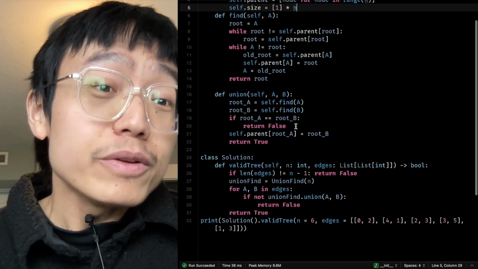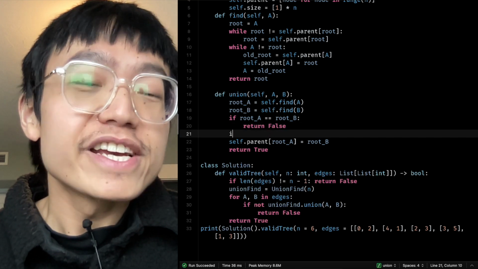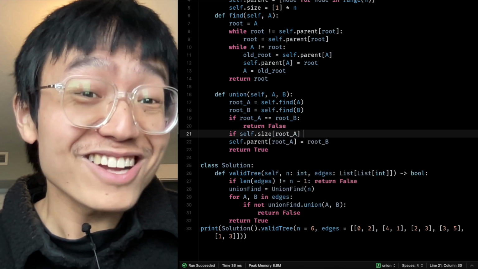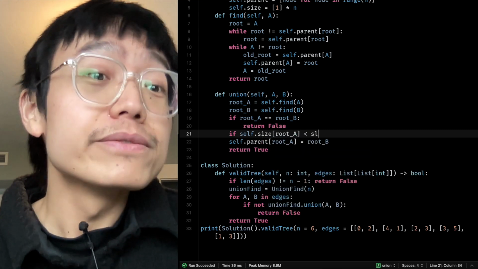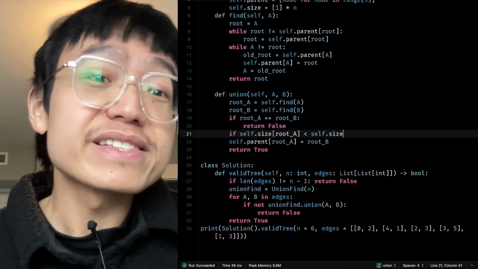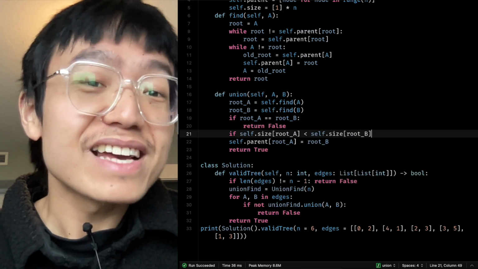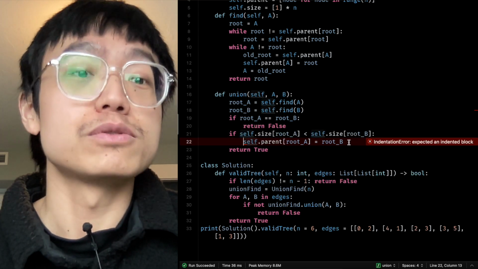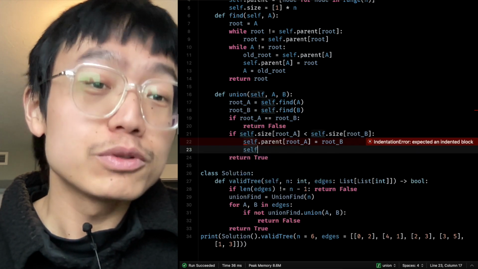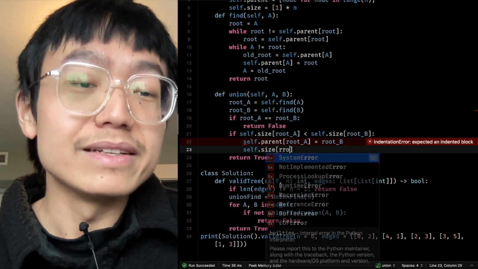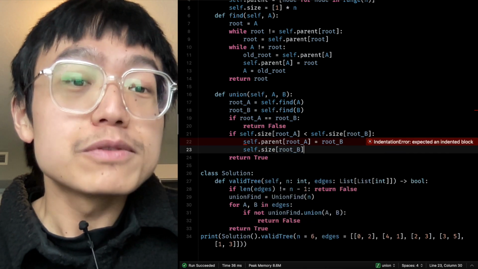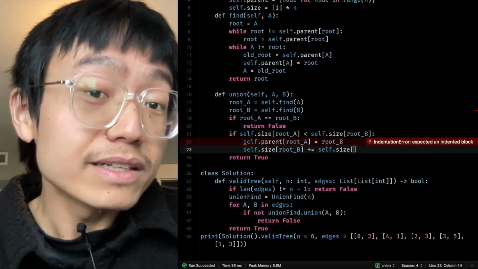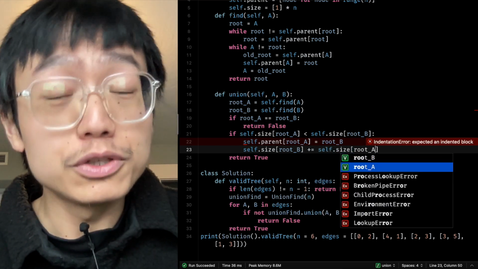Let's go back to the union method, and this time we want to change the logic of how the merge happens. We want to ensure that the larger set remains the root. So we use an if statement: if the size of root A is less than the size of root B, we assign root B to be the parent of root A, making root B the overall root. Then we increment the size of root B by the size of root A, so the size of the set rooted at B is the sum of the two sets.